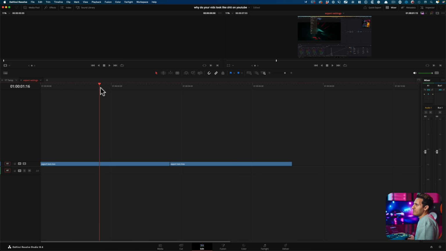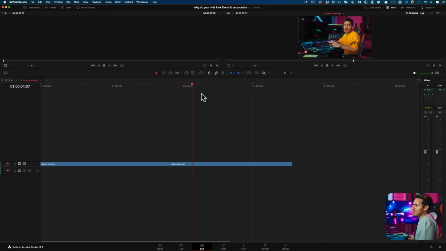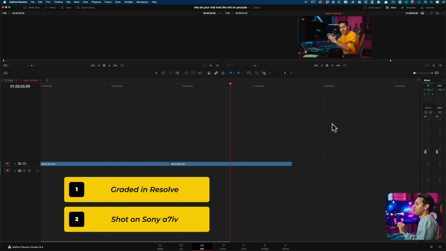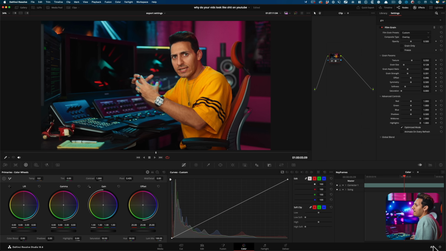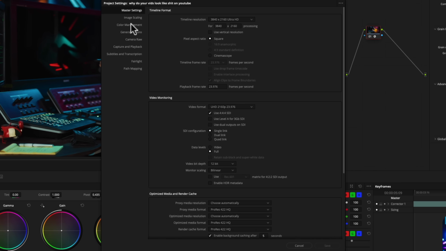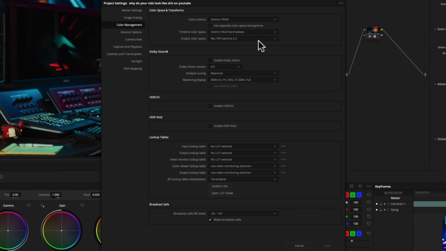All right, so now we're inside Resolve, and these are the two clips. It is already graded, shot on Sony A7 IV, and then I just added a ton of grain. I'm exaggerating it so we can really see it on YouTube. And then for our project settings, under color management, just make sure that your output color space is set to Rec. 709 Gamma 2.4, since I'm going to be basing my export settings off of this.